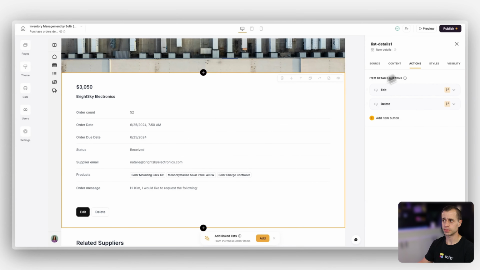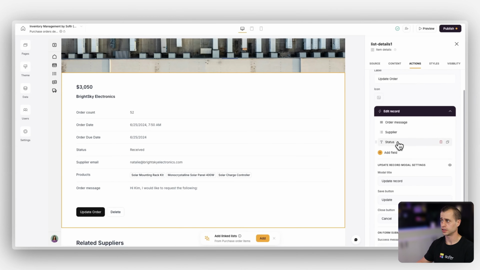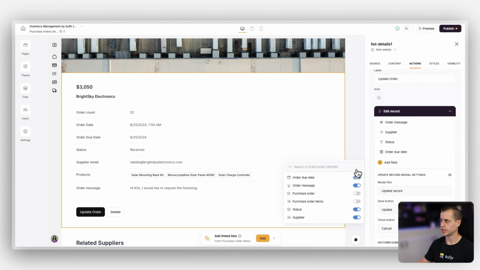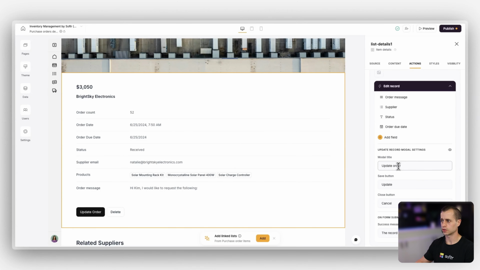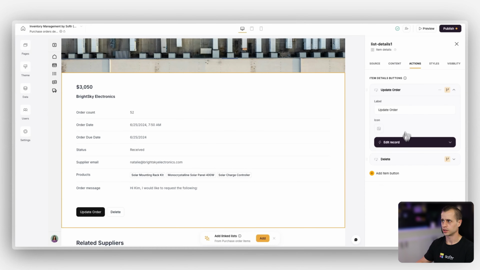Now let's go to our action buttons, and we're going to do a couple of different action buttons here. The first one is going to be update order, which is essentially our edit. All right. And for this one, we want more fields. We want the order due date. We want the status. We want the supplier. We want the message to supplier. So that's going to work out well. We'll say update order. We'll say update. Oops, it's been updated.